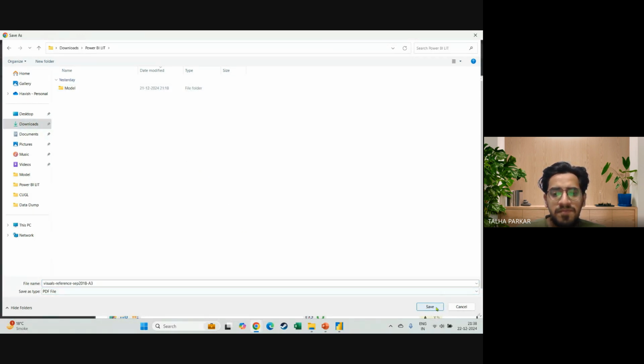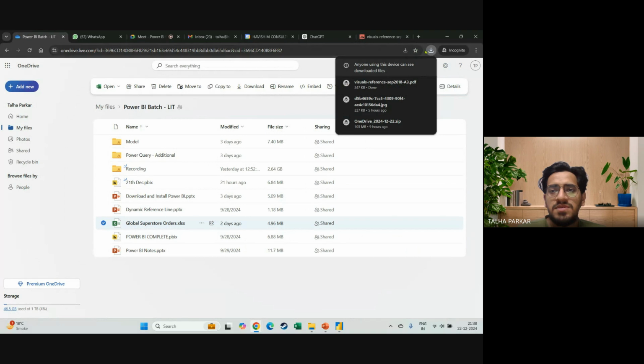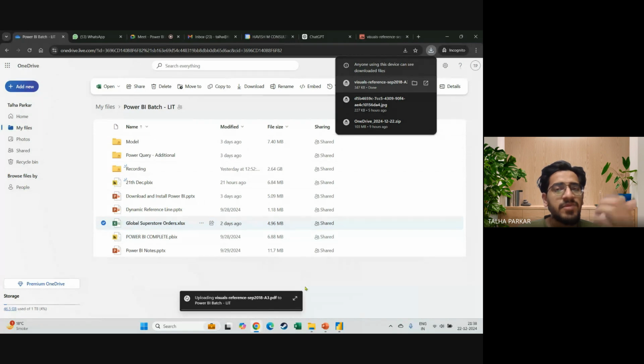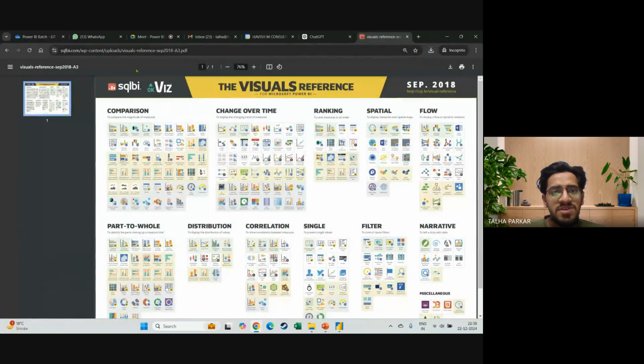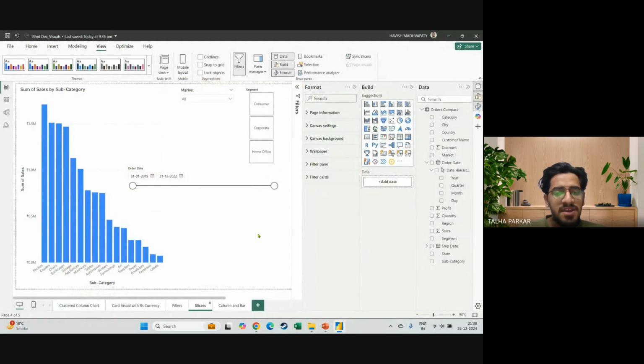Let's upload it right now. This is the visual reference guide for Power BI. मतलब आप different type of analysis Power BI में किन visuals के through कर सकते हो, उसके लिए we can use this as a guide. ठीक है. Just complete the example for slicers and then I'll take you through that as well. Take you through the document.